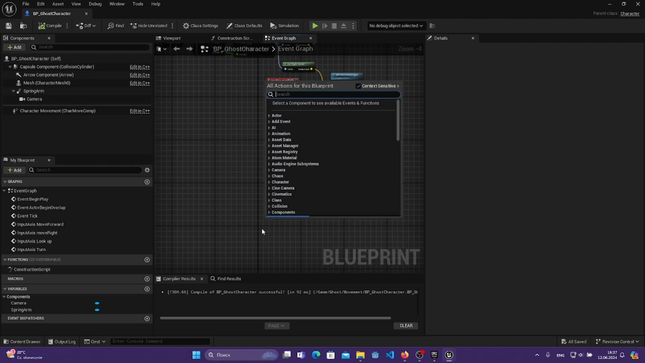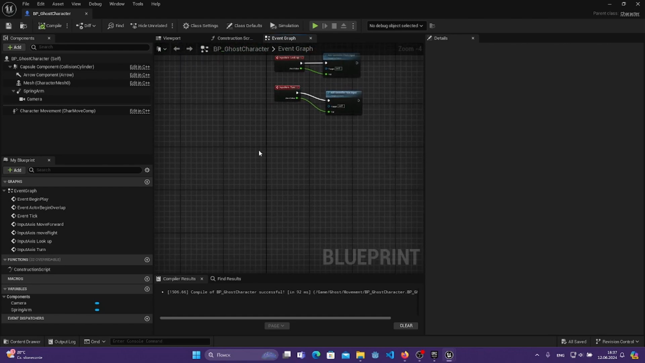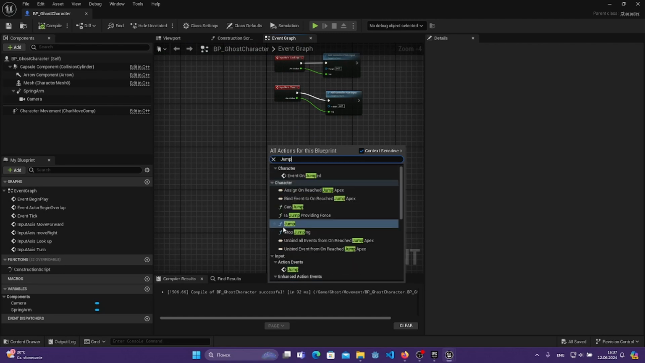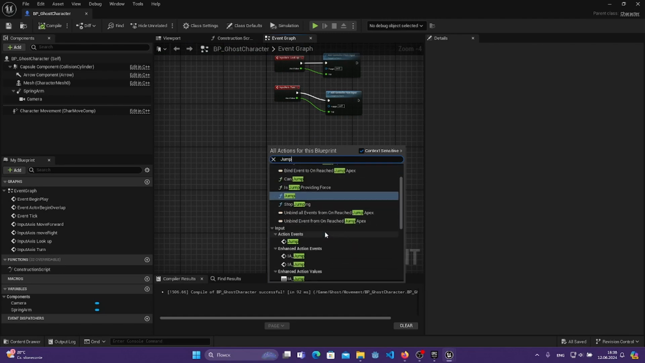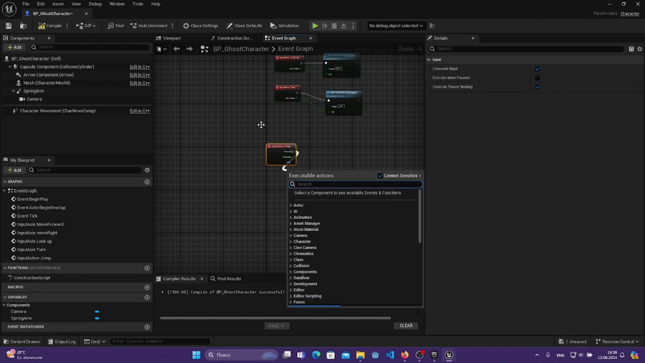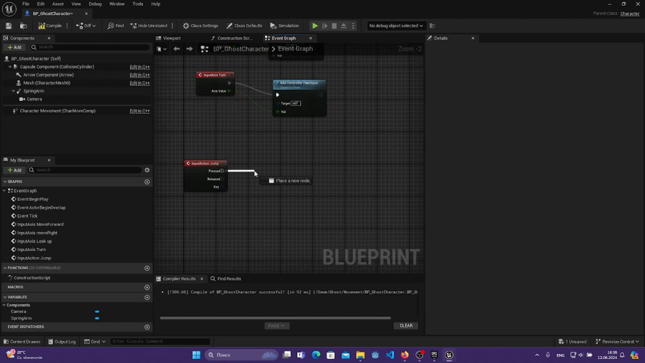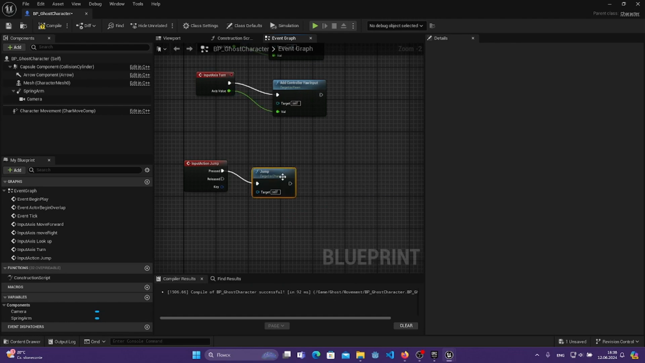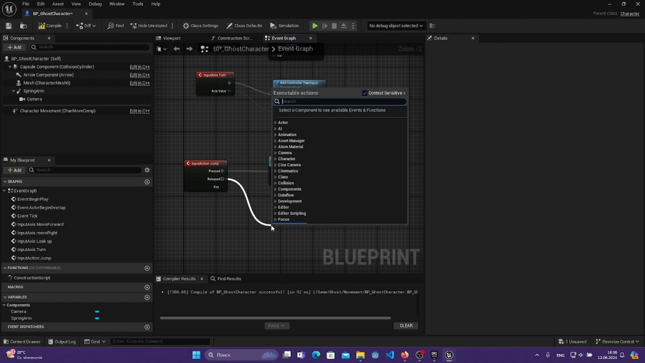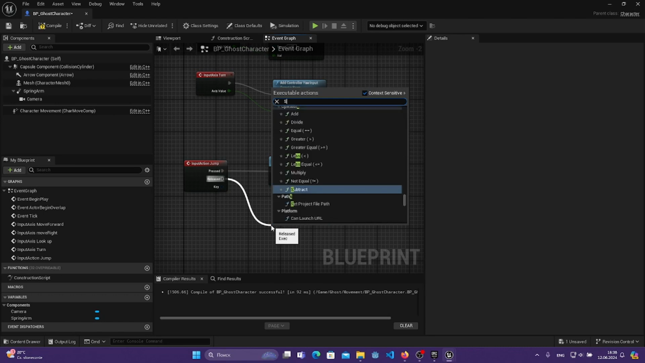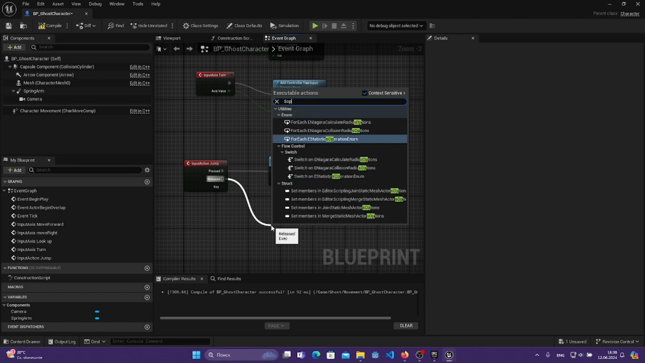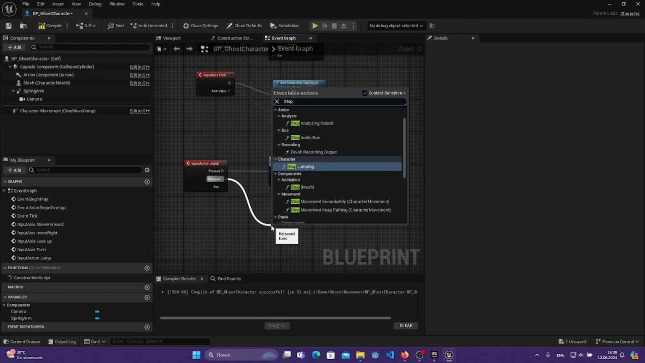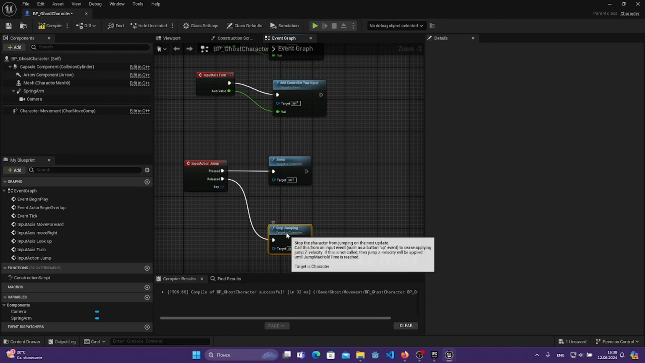Compile and save, and the only thing that remains is jump action. Action event jump. So on press we're going to call jump function from the character base class, and when released then stop jumping, like that.